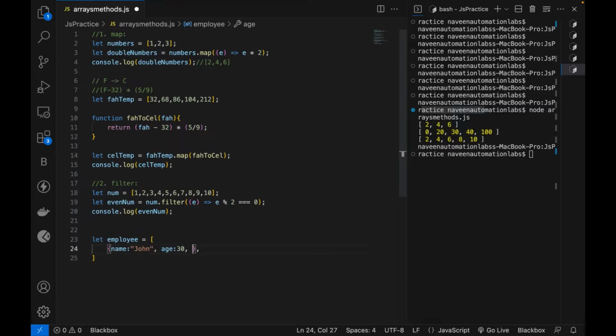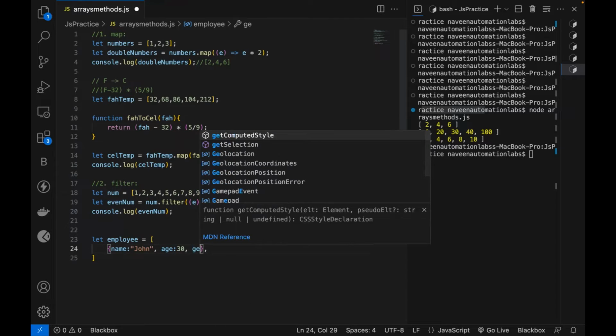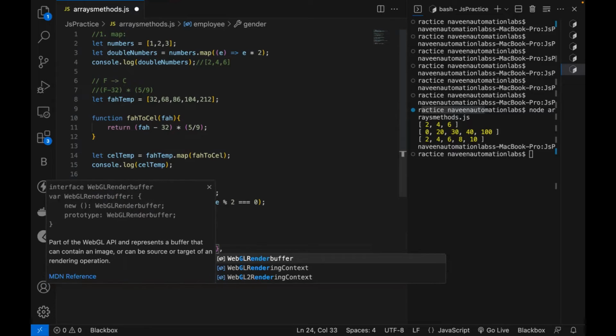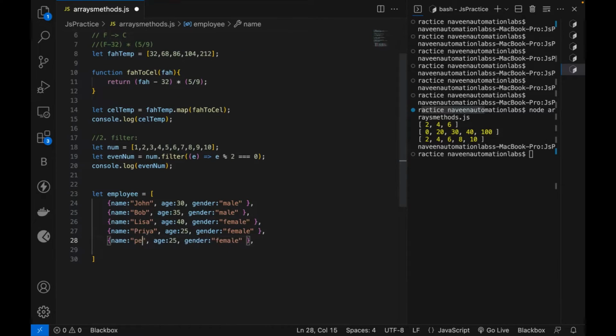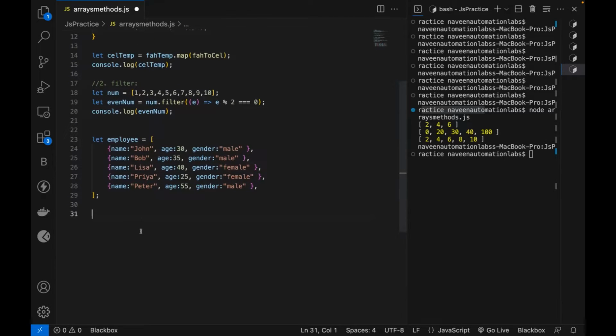And then I'm creating one more property, which is, let's see, gender. Gender is equal to, so John is, let's see, here I'm writing male. Like this. And instead of equal to, write colon here. So likewise, I really want to provide four values. Let's write Peter, age is, let's see, 55, and Peter is male. So this is the array that we have created. You can see square brackets, and this particular array is having some employee objects.